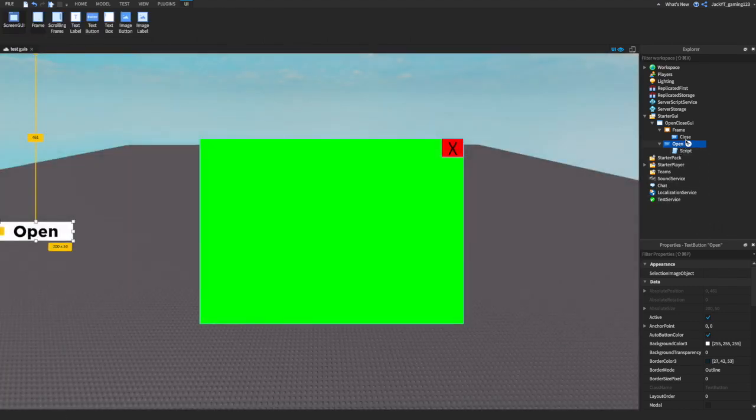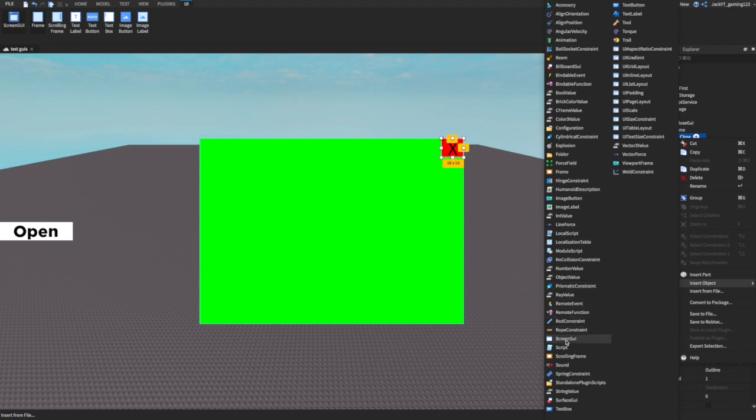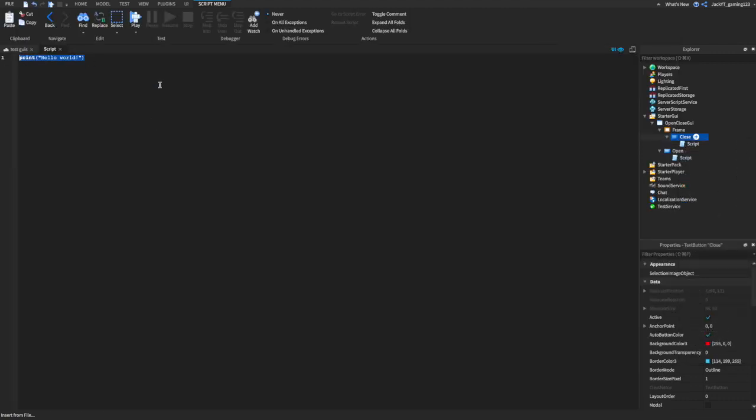And now what we have to do is insert a script inside of the close button. So we're going to insert a script. And this is where we're going to type script.Parent.MouseButton1Click:Connect(function() open bracket, close bracket. Then you are going to want to put script.Parent.Visible = false. So this is what you are going to put here.